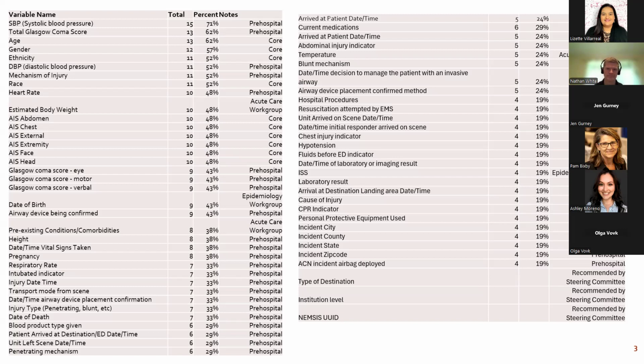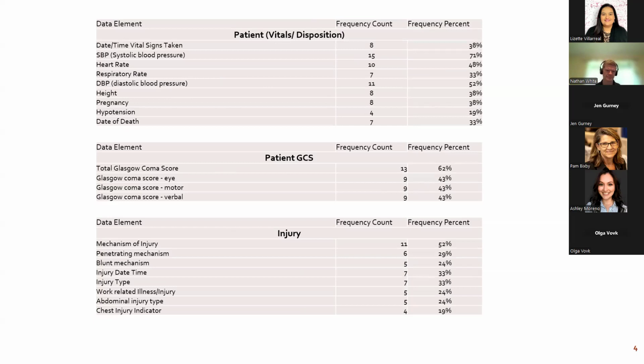Okay. All right. So the next part, after these totals and frequencies were established, we went in and broke them down into different categories so that it would be easier for you to review in the Delphi survey and they weren't all over the place. One of the categories is patient vitals and disposition. When you take the survey, all of these will be lumped together, so you will see them on the same page or each subsequent page.